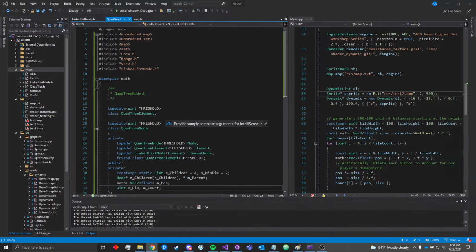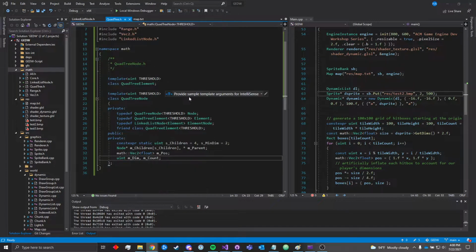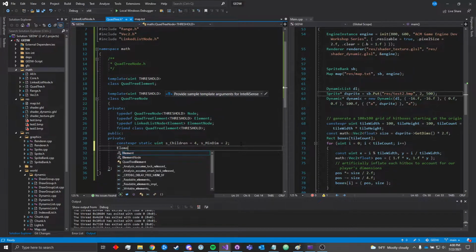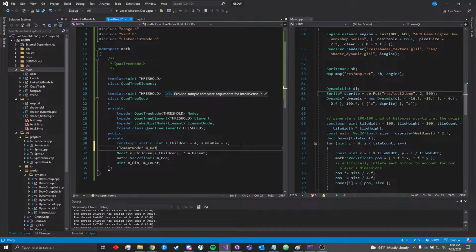So that's what we're going to be doing. That's how we're going to be storing the actual elements within our node, within a linked list of elements.